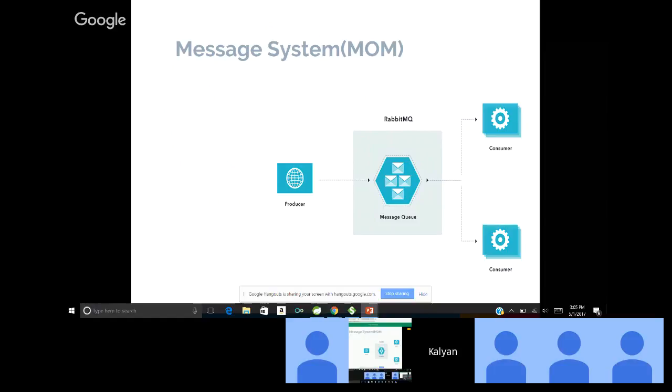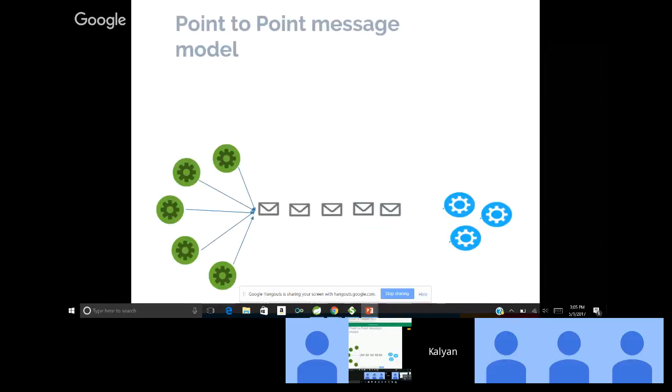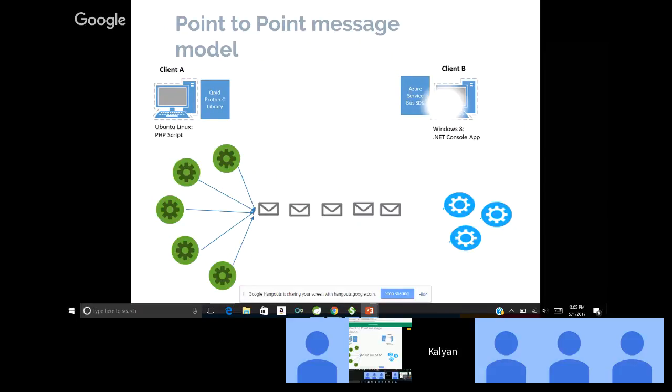So in this message model, there are two types of submodels again. One is the point-to-point model, and one more is the publish-subscribe model. So coming to the point-to-point model, any client A which has to send or produce some messages to client B should contact a message server or message system, or usually we call it a service bus.